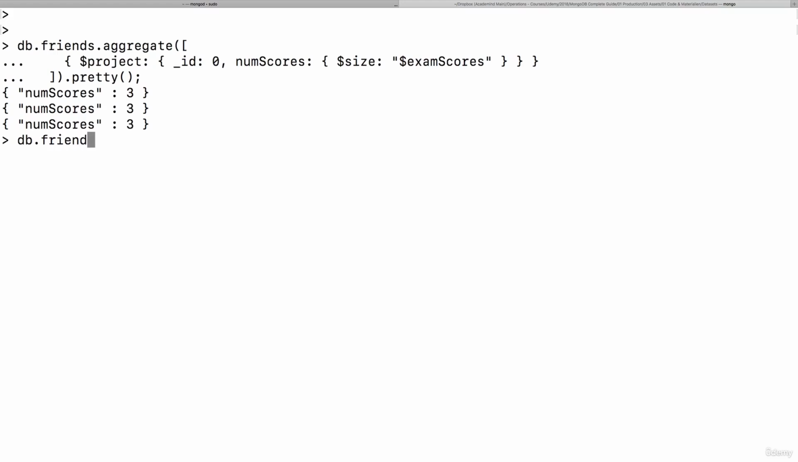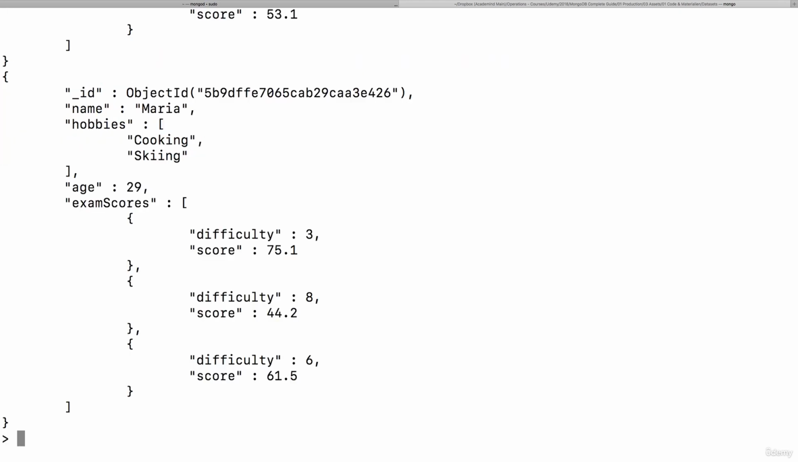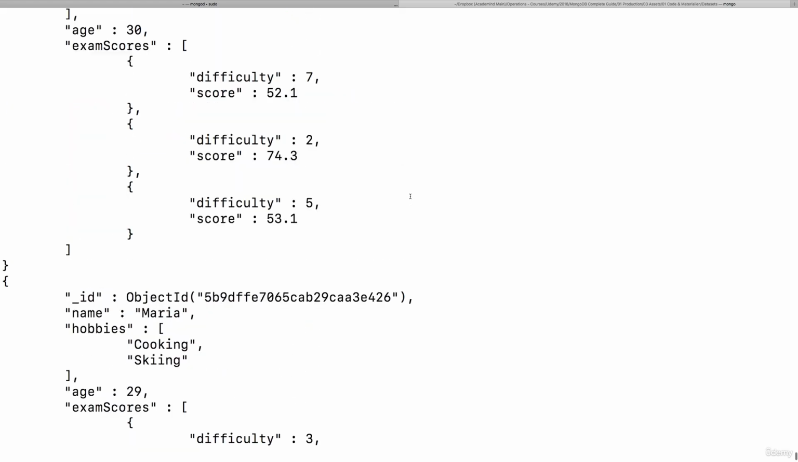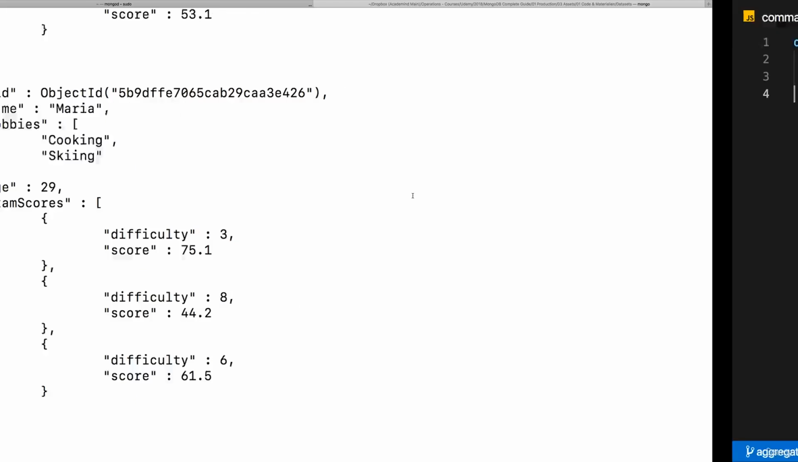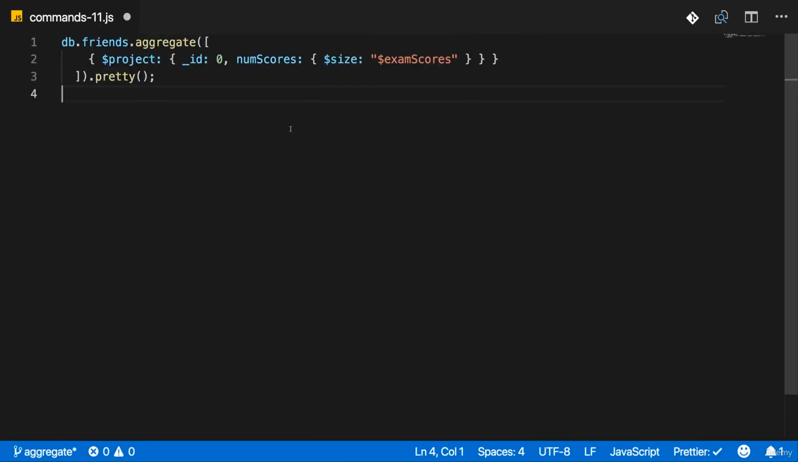Let's look into our friends in their raw form again. And let's now say we want to transform exam scores to be an array where we only see scores higher than 60. Now, this can also be done in the projection phase, because I want to transform every single friend record. I don't want to group by anything.